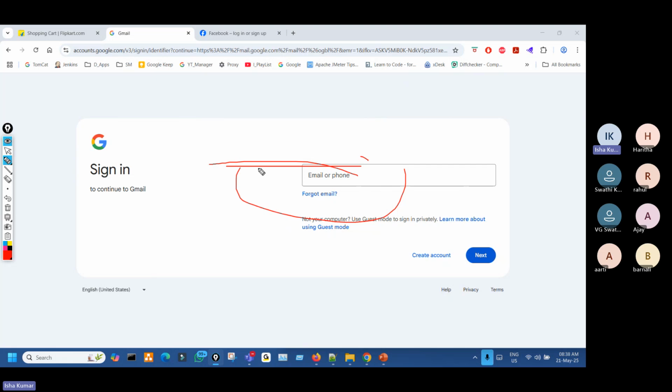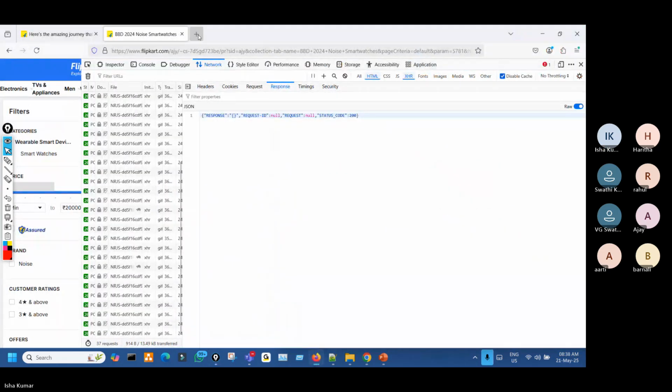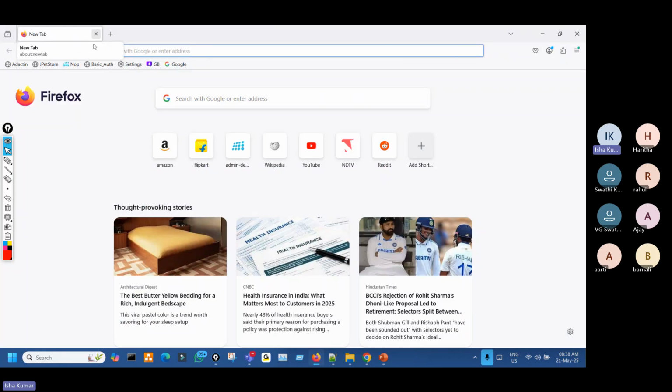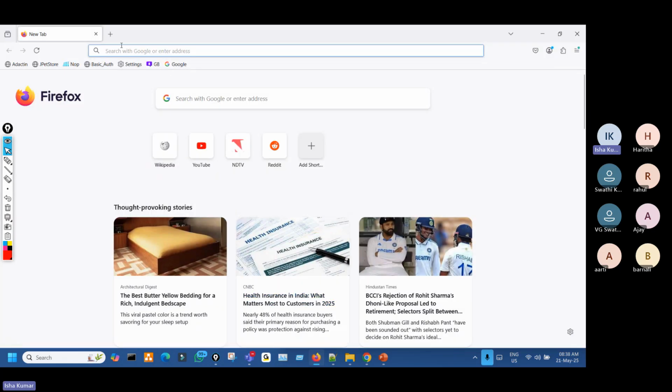So we will understand that in real time. I'll show you that example, because this is important. Cookies are important. We implement that. Everything is important. It's not like whatever I'm teaching is unimportant. I cleared everything. Okay.